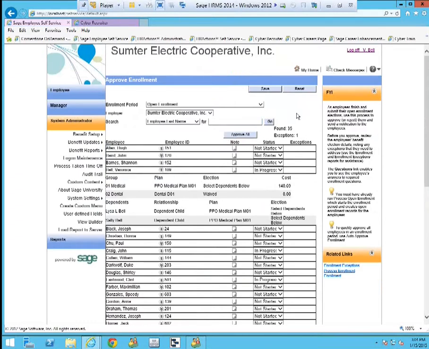So it's an end-to-end benefit management solution, anywhere from collecting and gathering enrollment information all the way to transmitting the data to the carriers and generating reports and letters and so on. Let's get into that area.